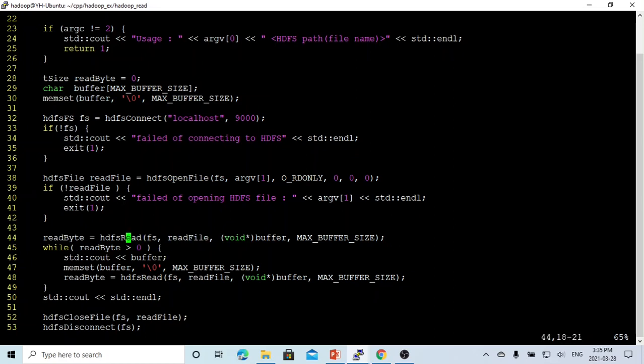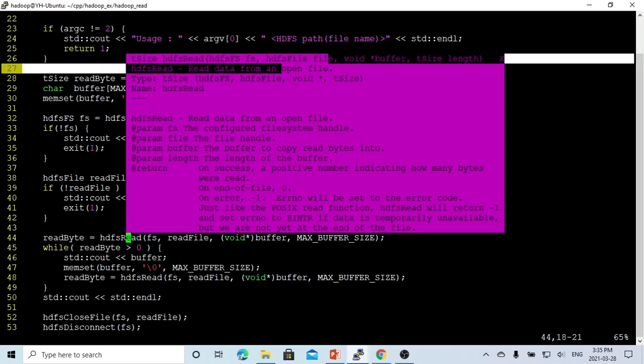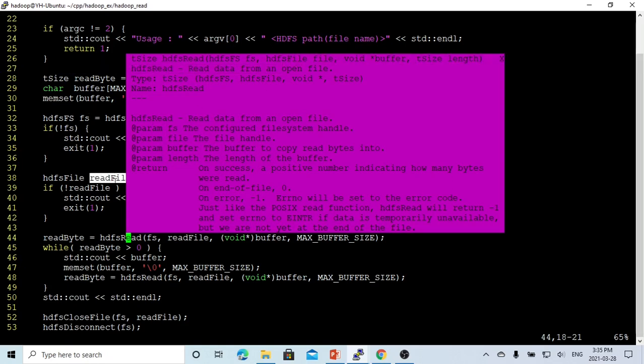We call the read function. It's called hdfsRead, which reads data from the open file. This function takes a first parameter, which is the fs, the file system. The second is the file, which we got after we opened the file. And the third parameter is the pointer of the buffer.